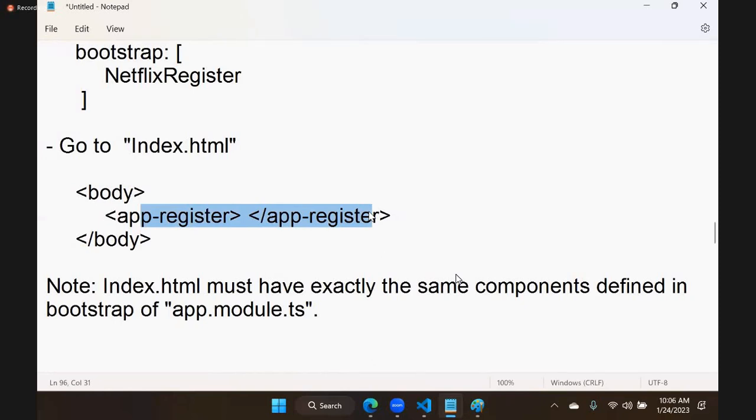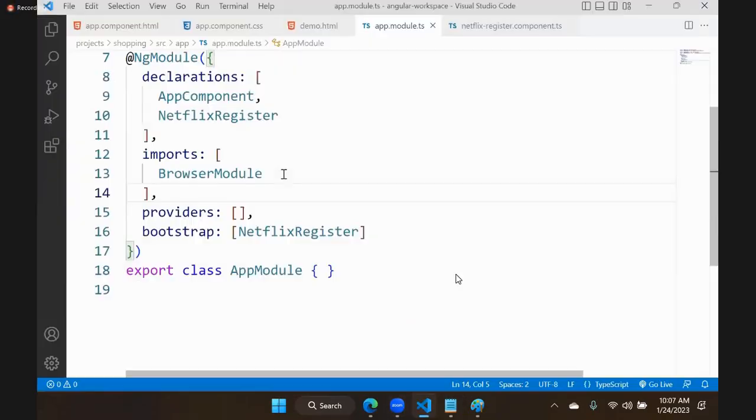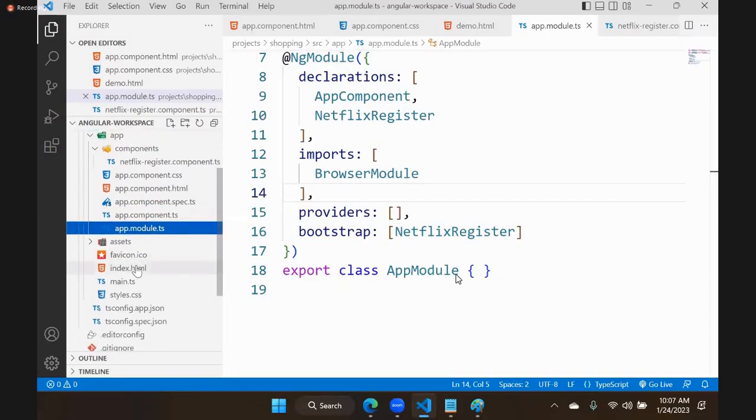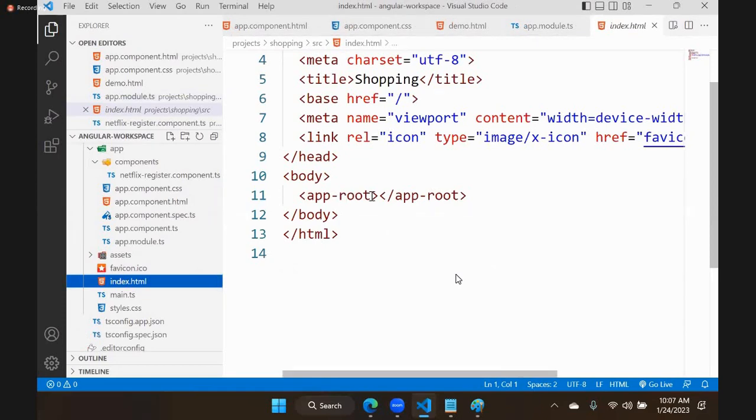We need to go, because we changed it to Netflix, but in index HTML, which one is there? App root will be there by default, you can see that, right? Let's go to Netflix register, we changed here. Now let's go to index HTML. Index HTML is present in this location. In index HTML, app root is there.